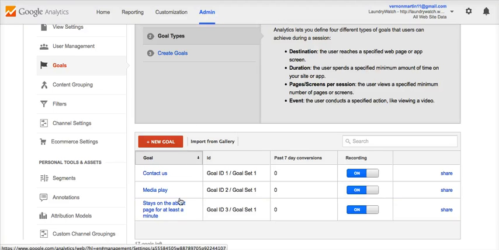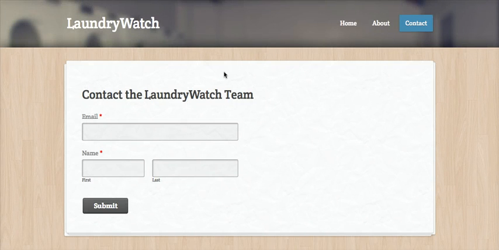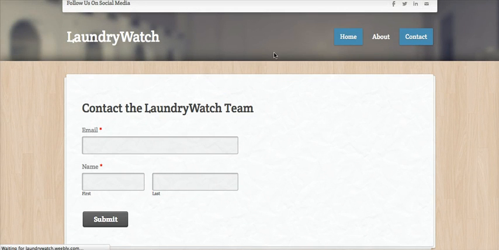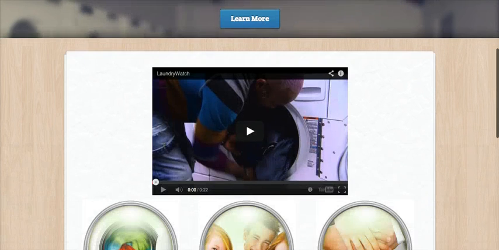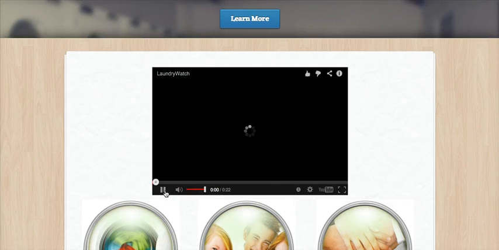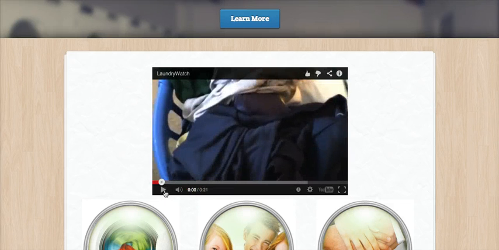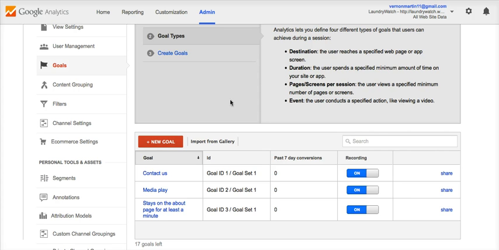And then the media play goal was to measure the user interaction with the media on the website. So we currently have one YouTube video on the main homepage of the Laundry Watch website here. So, that goal was just to measure if people were clicking that YouTube video to see what the app was about and watching our little promo video.